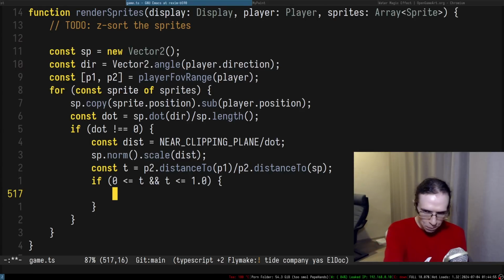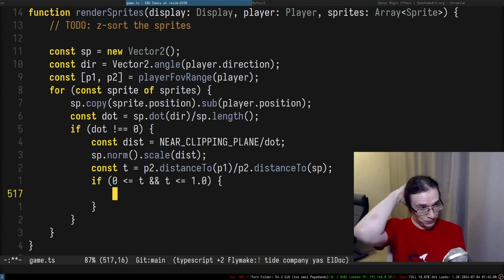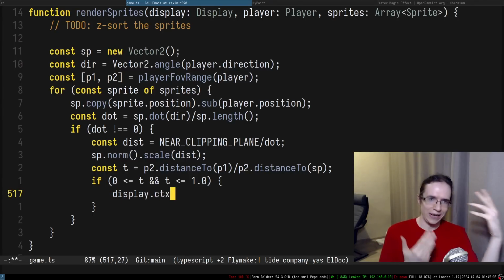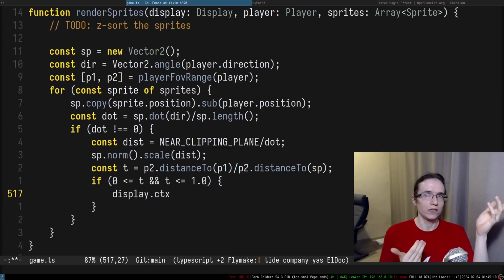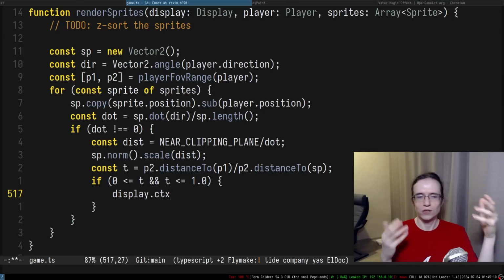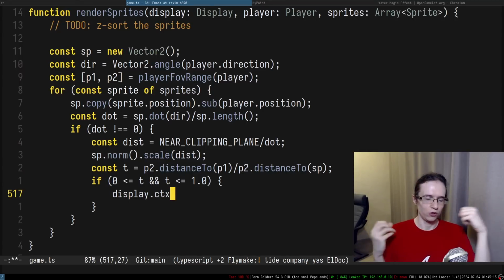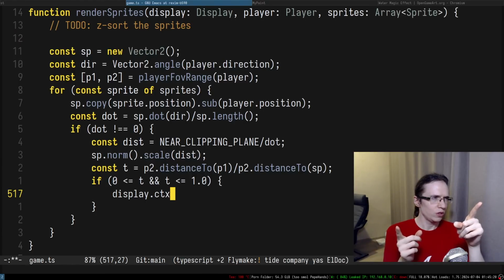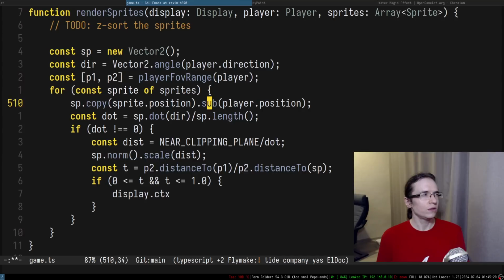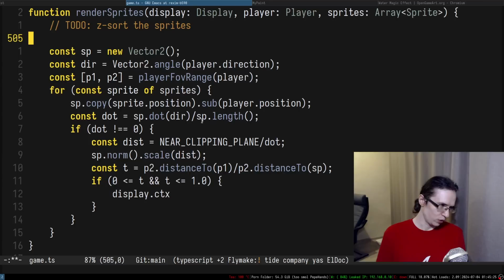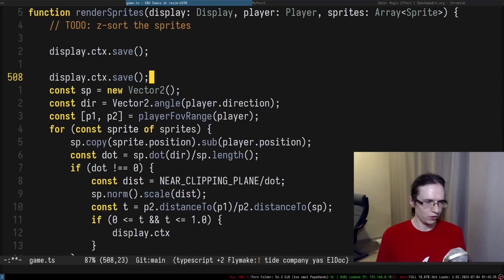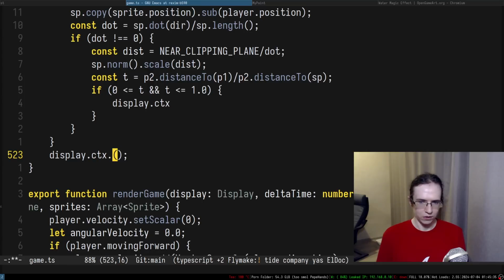How are we going to be doing all that? I think I'm going to be drawing on the CTX, which is the actual visible canvas, which allows me to just use the canvas context primitives. But at the same time, I probably want to do the scaling situation. Do I want to do the scaling situation? That's also a good question. So I can do display CTX, save the current state of the context, then restore the context.